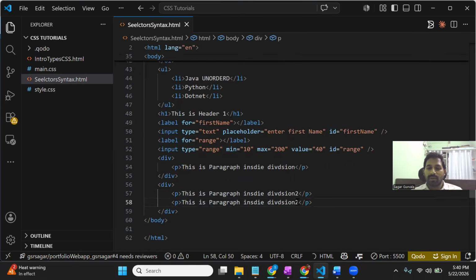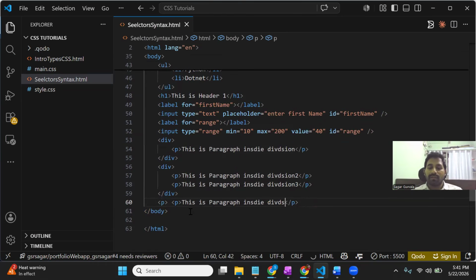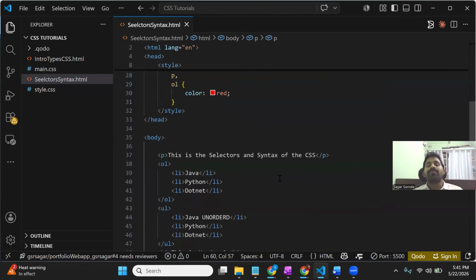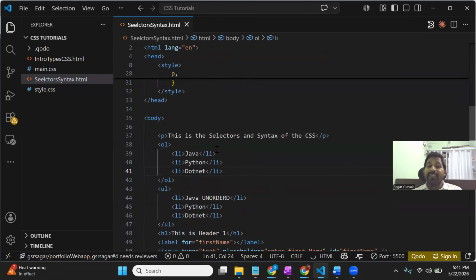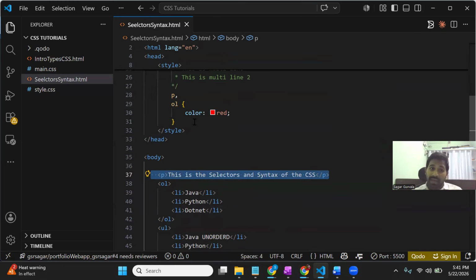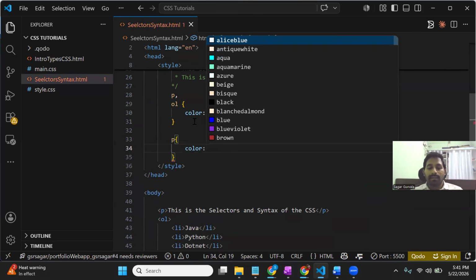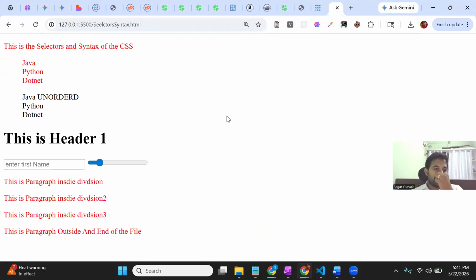Right click, format document. Okay, so that is fine. Again, we'll write paragraph. This is paragraph outside and end of the file. Let it be. Okay, we write some differences. That's fine. So now you see, I want to give color for all the paragraphs. For all the paragraphs, I can just select type selector, paragraph, color as blue. Let it be blue. Okay, color is blue. Go here.